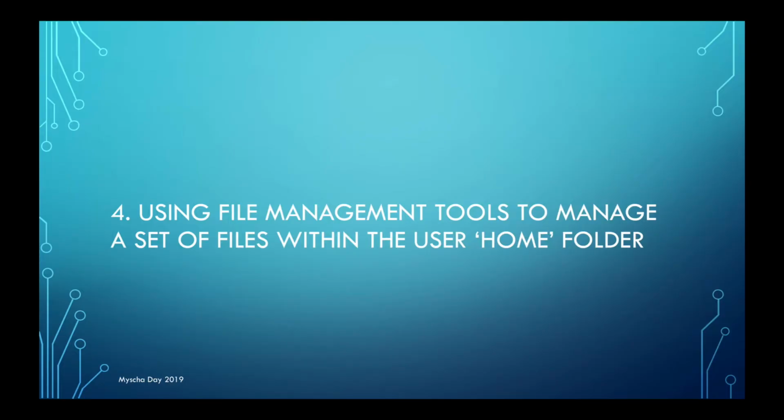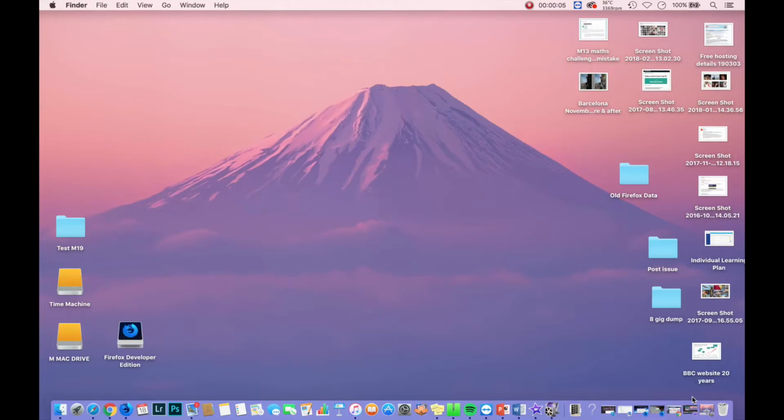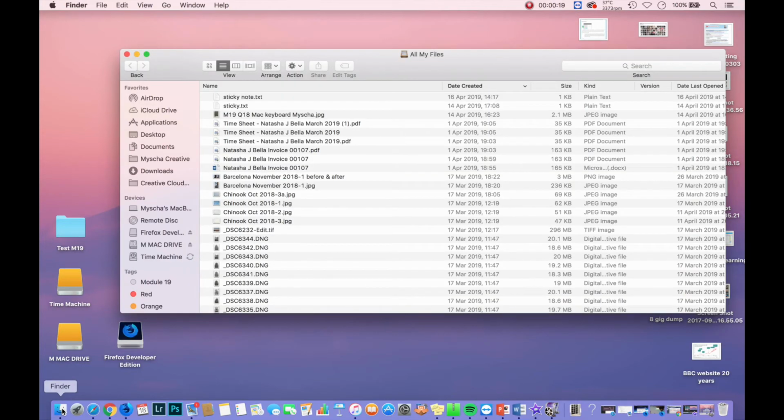Using file management tools to manage a set of files within the user home folder. The current setup on a Mac operating system for file management is called Finder. Finder is okay, but it's not brilliant. So using the test file that I had earlier that was on our shared drive, I'm just going to demonstrate how Finder actually works. But you can see when you open it, it shows you everything. It's not actually filtered properly, and it's just giving you every single file that you've had.